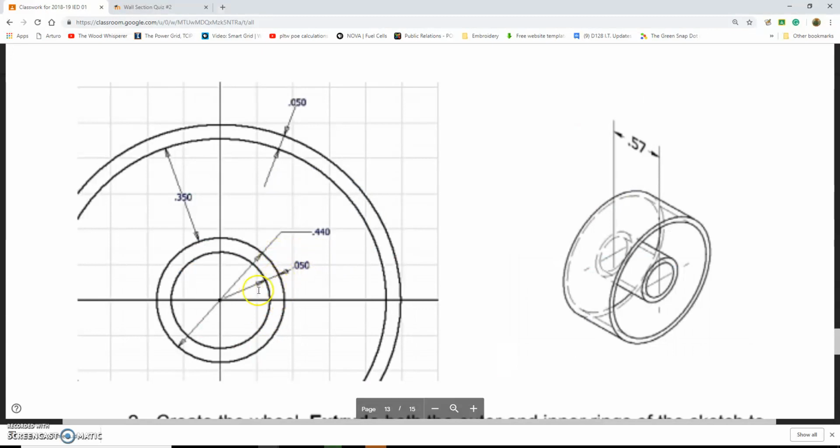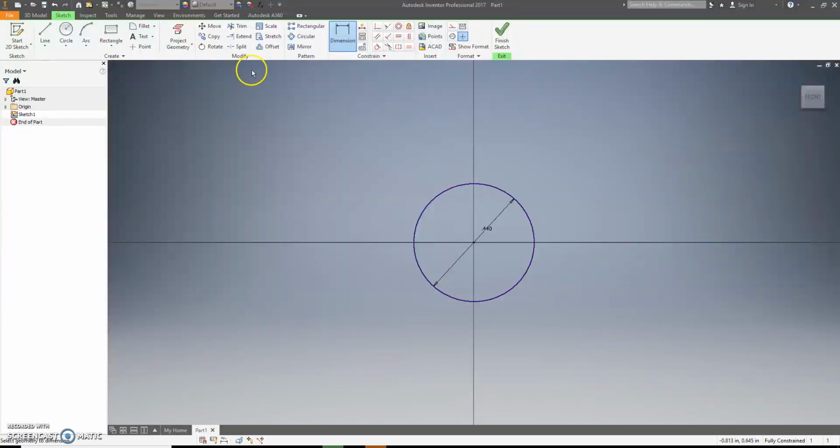And I look and I go, oh, 0.050 coming in. So I'm going to come in here and use the offset tool. The offset tool is up in here. There it is right there. So I'm going to click on that. I'm going to bring that in 0.050.